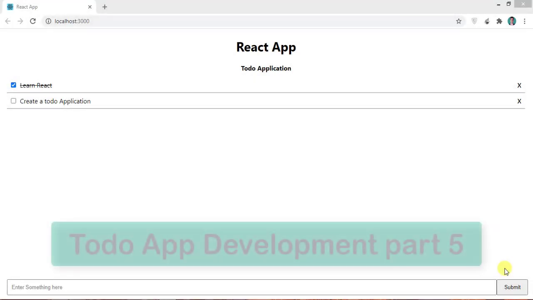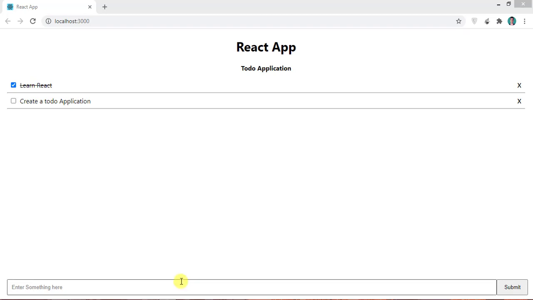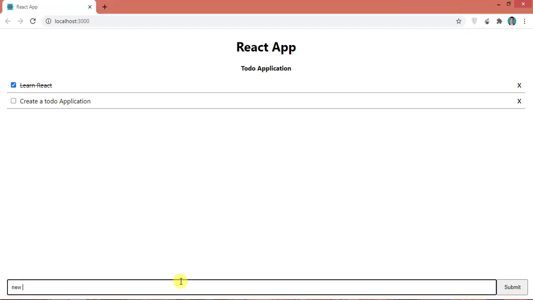This video is going to be part 5 of the to-do application development. As of now, we are able to add a new to-do. So let me show you: new task, and on click of this, it's getting added here as you can see, and on click of this delete icon, this task is getting deleted as well. Once we click on this checkbox, the task is marked as completed too.